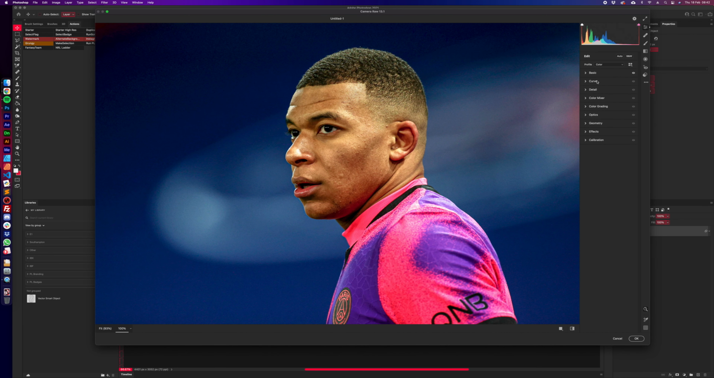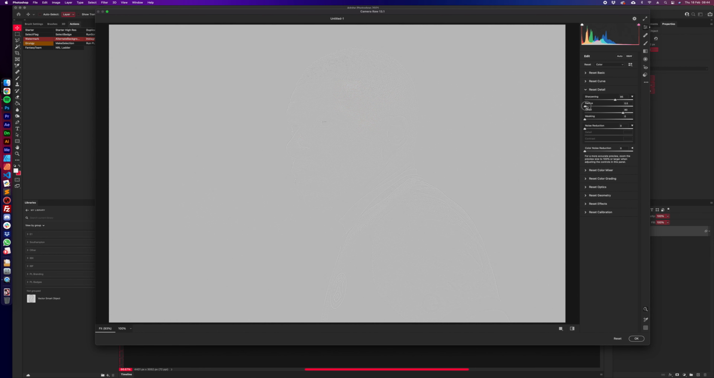So the next tab that I usually use is detail. And if you hold Alt down and drag, it changes it to the black and white. This makes it easier for us to see what areas are being affected, without the colour throwing your eye off. We're going to do the same with the radius. Holding Alt and dragging allows you to see what areas are being affected.